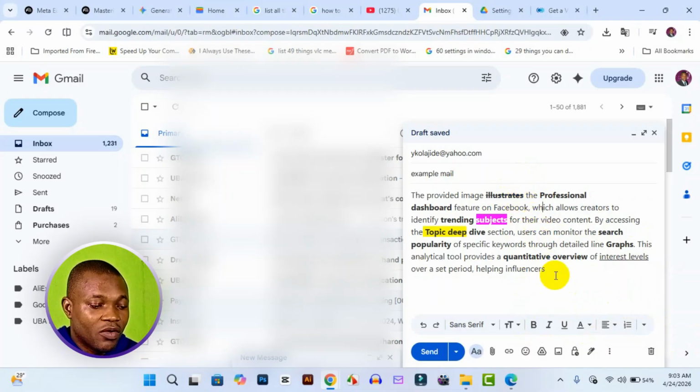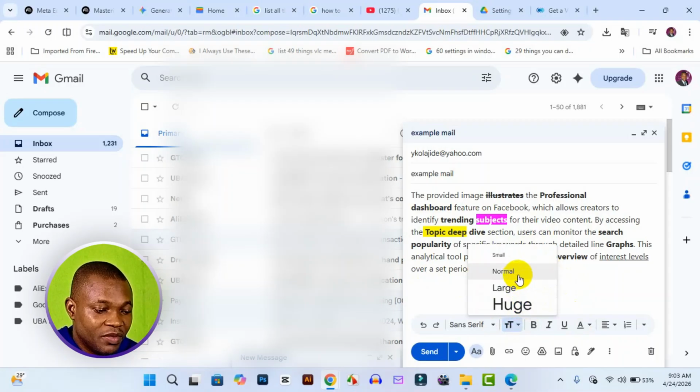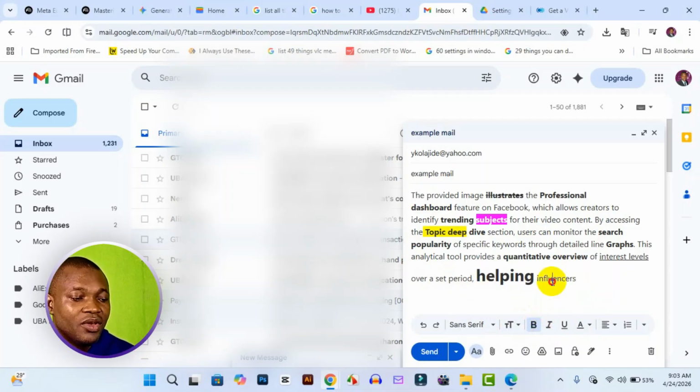Then go on and work with different rules as far as this is concerned. You want to make this particular word here, you can simply format it. You can come to the size of the text right here. We can decide to make it large, normal, as the case may be. If I choose large right here, you see that the only text that was selected was the one that became bigger right here, and it does not affect the sentence of the mail. So you can go on and edit different parts of the text as far as Gmail is concerned.